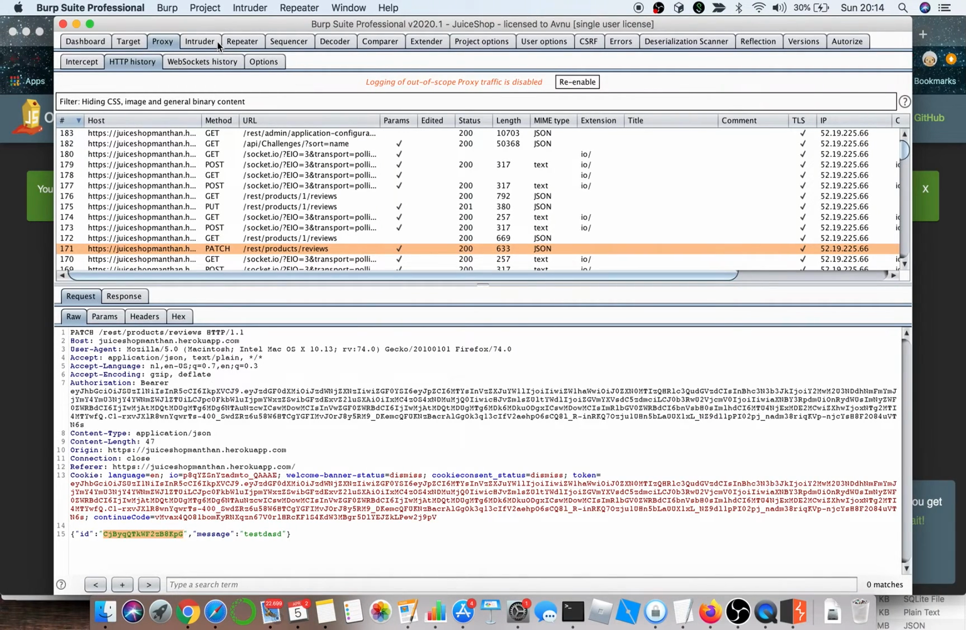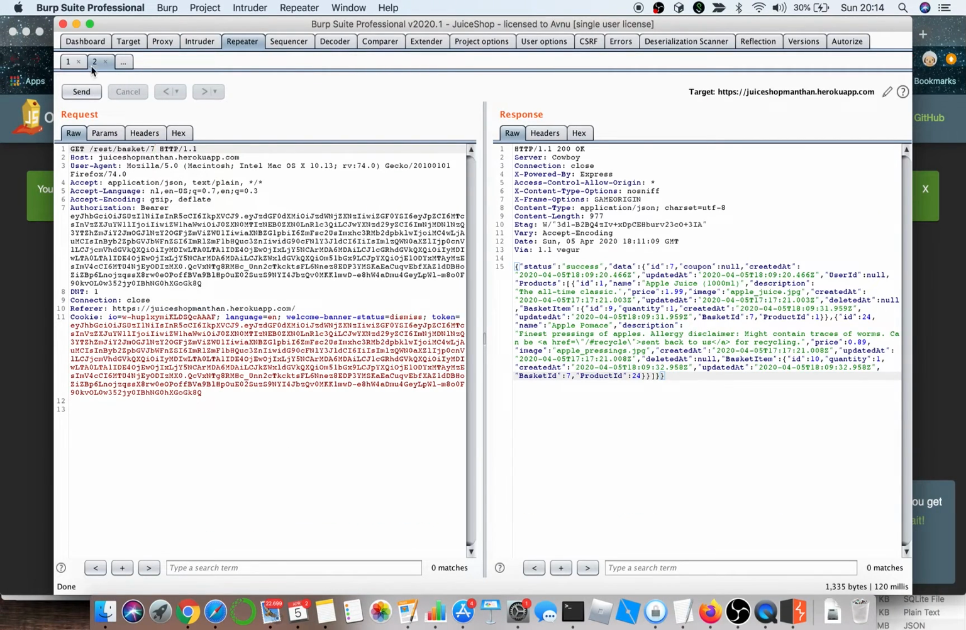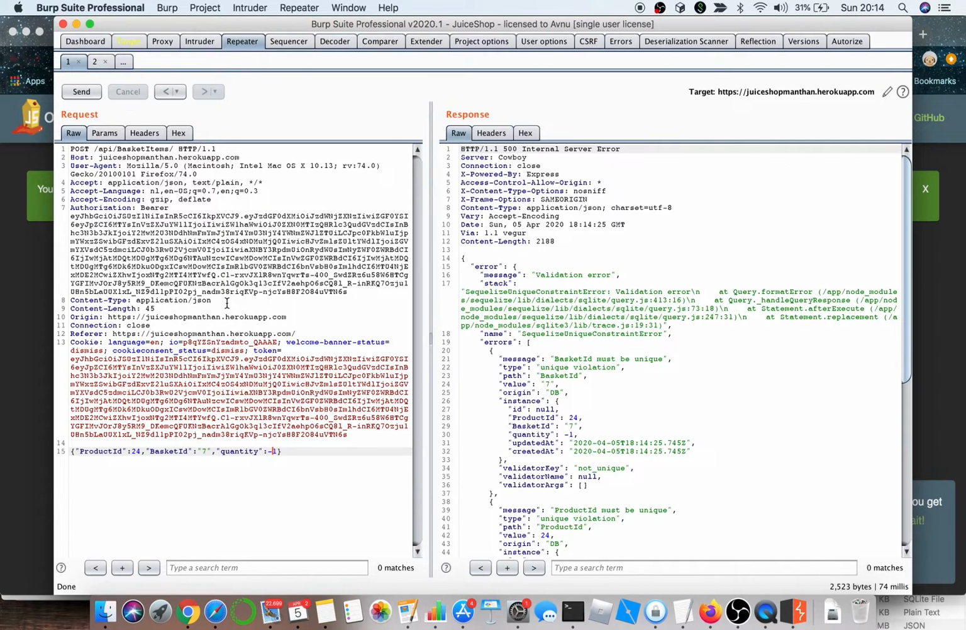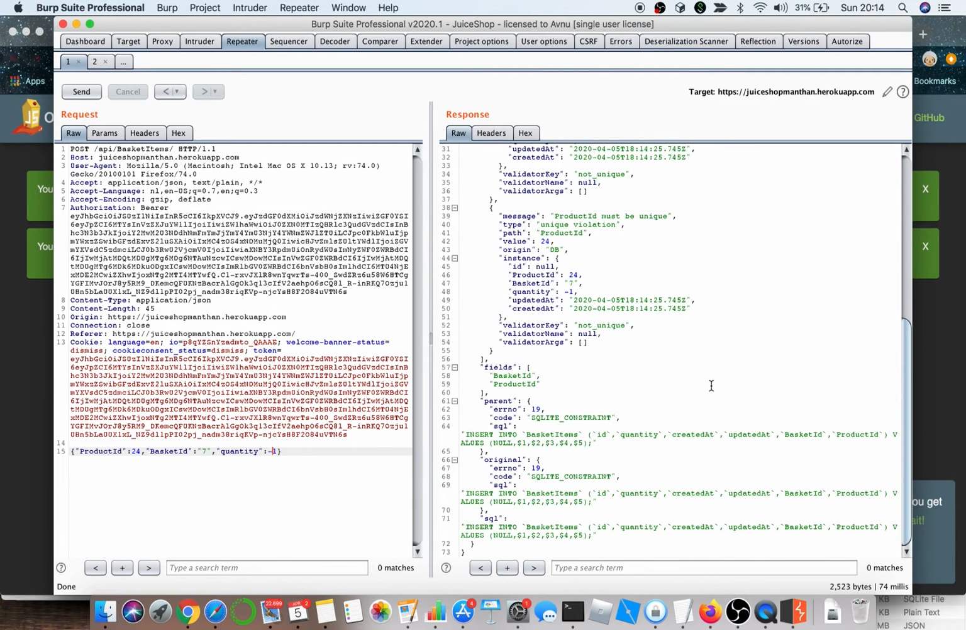So let's see if we can get some ungraceful error handling in here. I cannot post to this basket ID. Let's see if I try to add a negative quantity. And we get a beautiful error here. Sequelize unique constraint error query. So that's also another 1 star. Oh, look at this. This is nice. We get some nice SQL errors here.